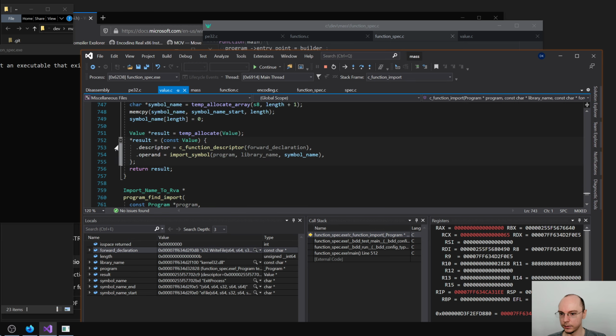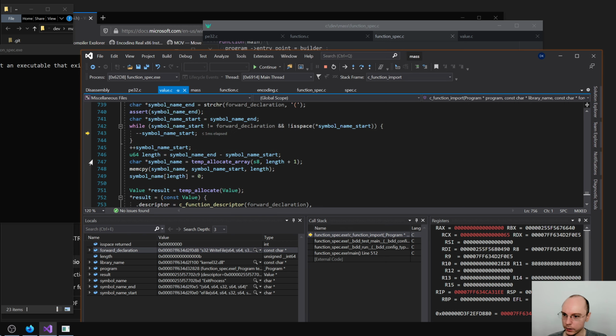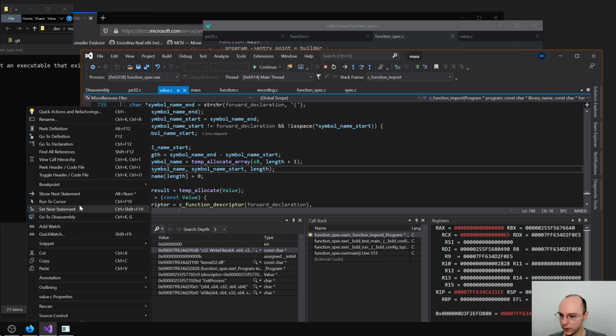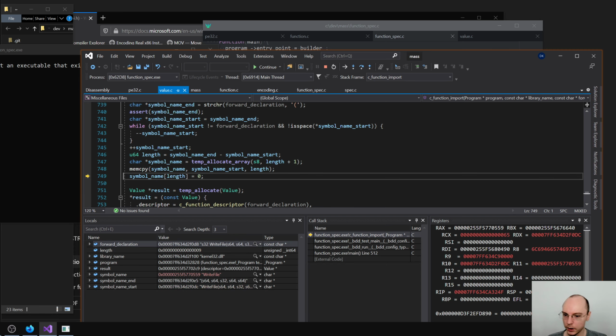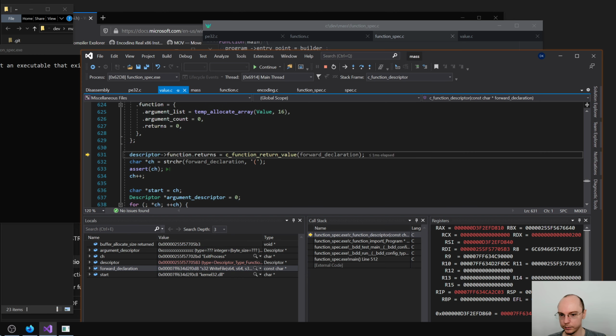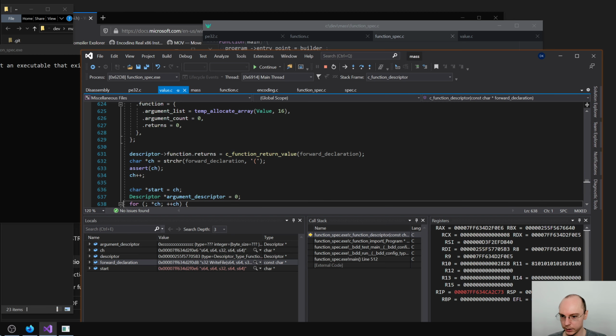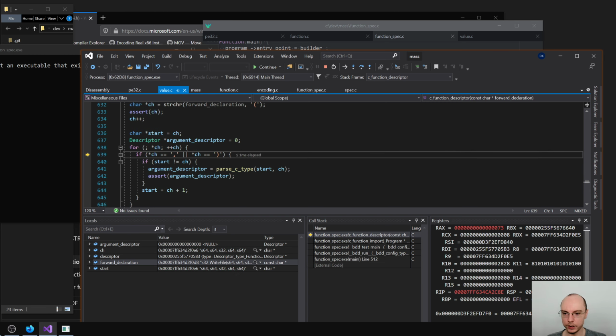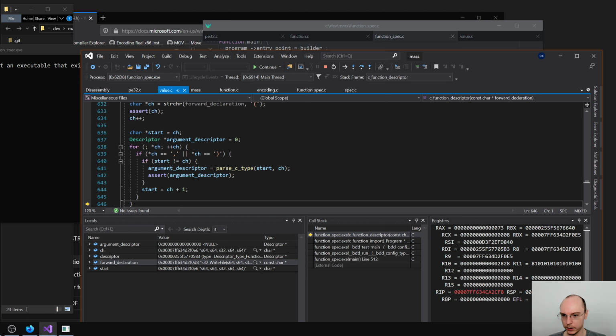Yeah, this stuff is okay. Let's just run to here, run to cursor, and then we step into C function descriptor. Okay. Good. We get the return value. That's fine. And now we start parsing arguments.